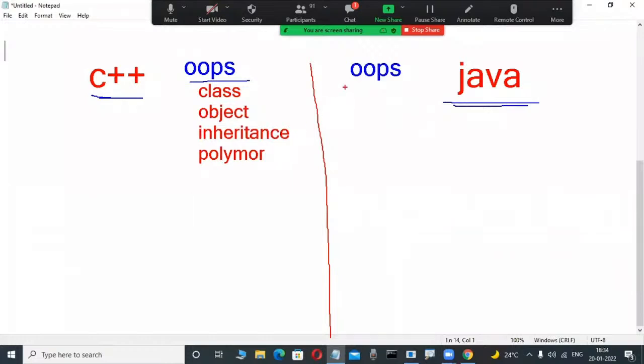Observe here. Same in Java also: OOPS concepts, what is class? What is object? Some concepts are there or not? Yes, here. What is inheritance? Yes, here. What is polymorphism? So many concepts are there. That's why conceptually class, object, inheritance, polymorphism are the same in C++ and Java. Also encapsulation, binding and so on.